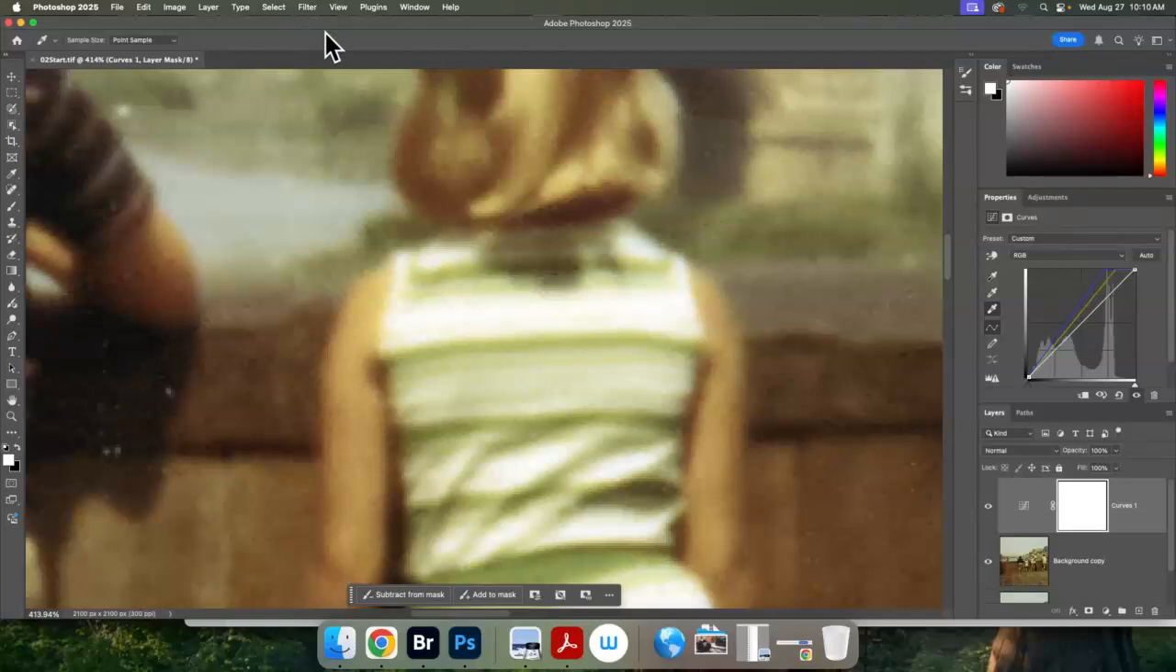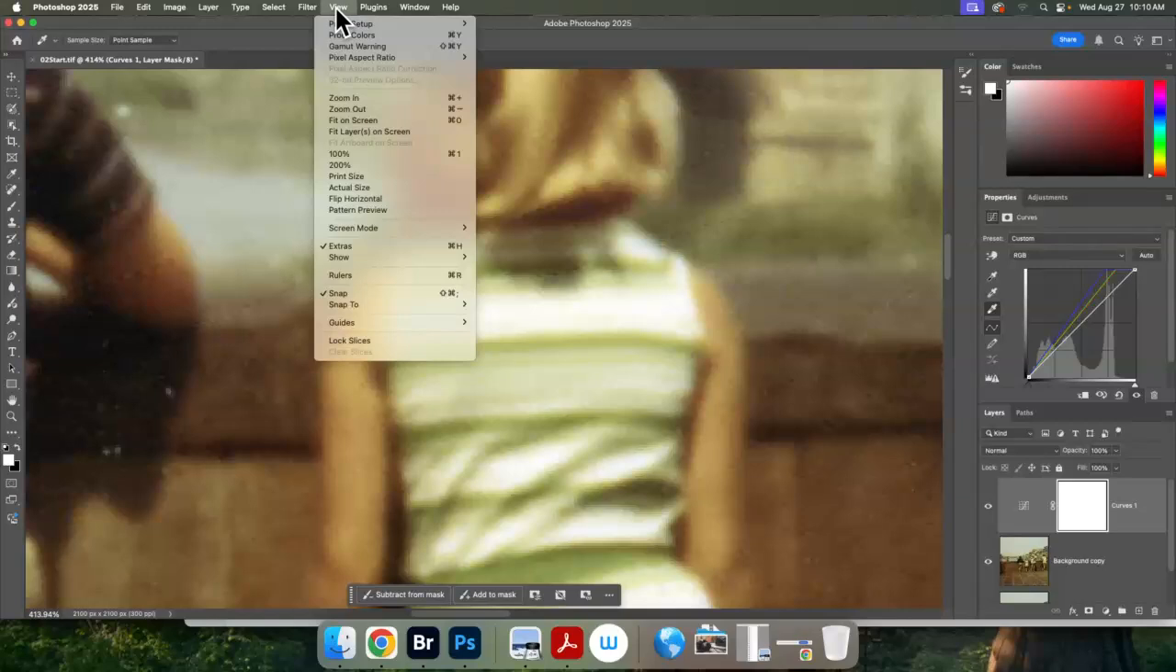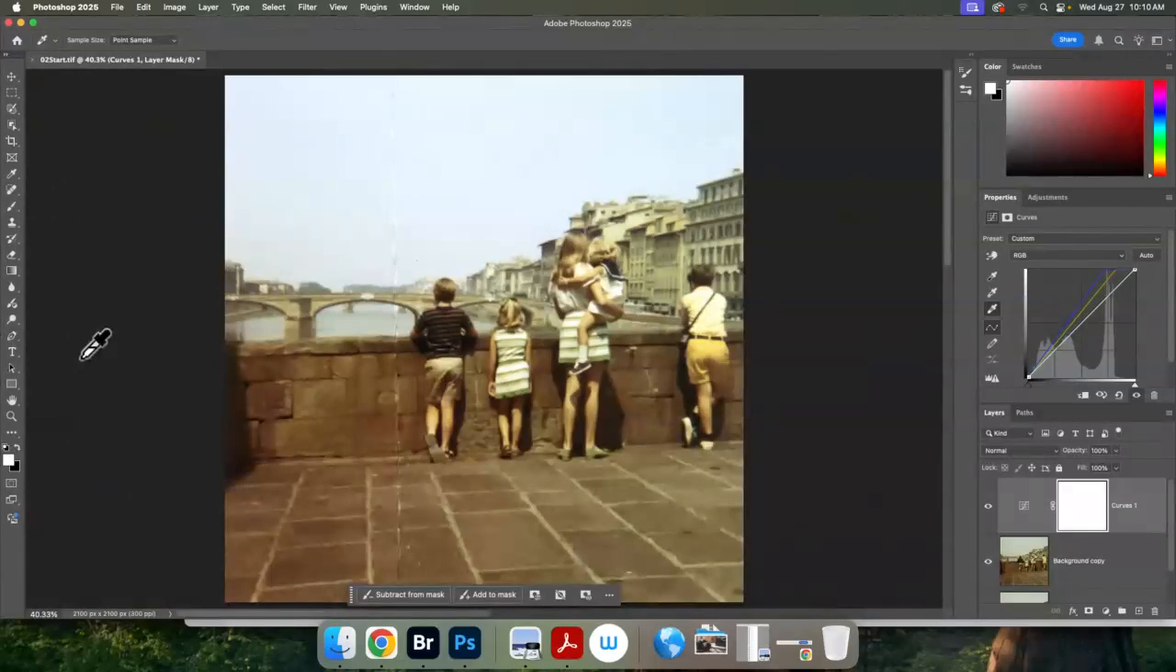Everybody now go to View and Fit on Screen, just so we can see the whole layout. And then the magic of these layers. We're making another adjustment too, but I want everybody to see what we did and why we did it.